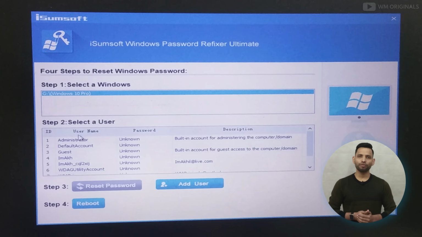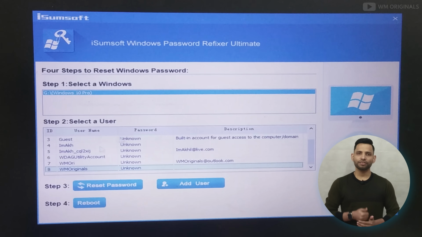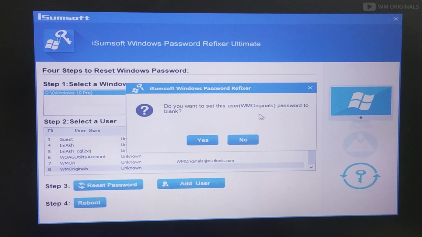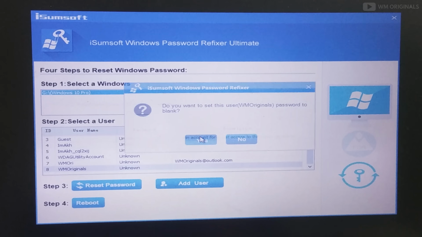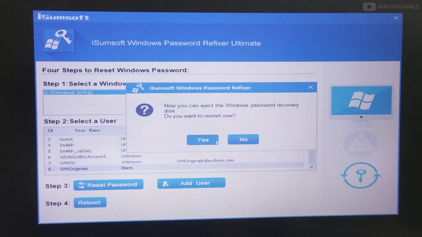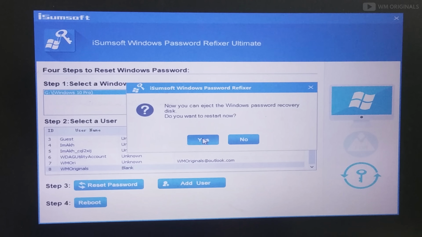Next, in step 2, we need to select the user for which we want to reset Windows password. Selected Dell Originals. Next, in step 3, we can reset password or can also add a new user. Click on reset password. Here comes a warning: do you want to set this user password to blank? Select yes, and you will see password for user Dell Originals as blank. Next, click on reboot, and this opens up a dialog box. Now we can remove the USB device from laptop and click on yes to restart now.